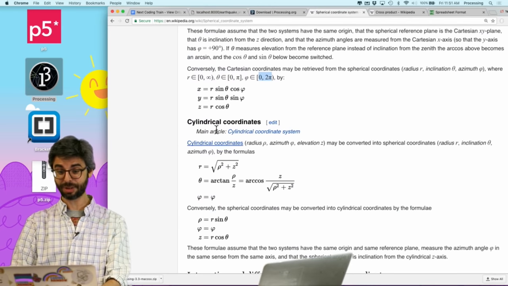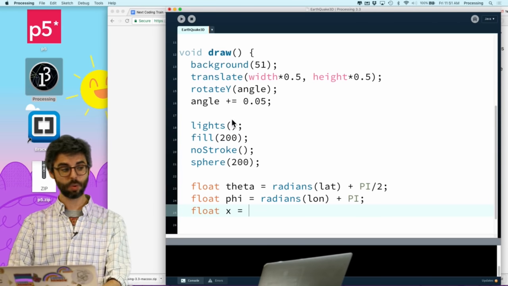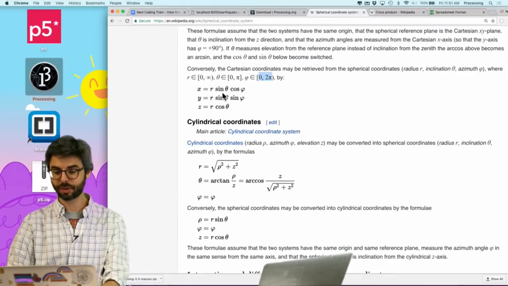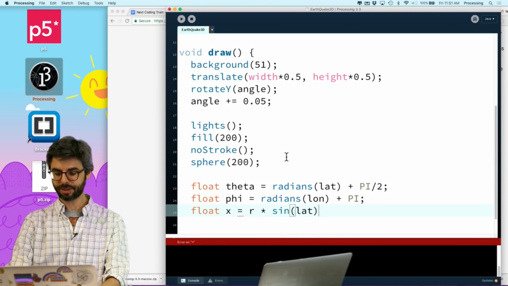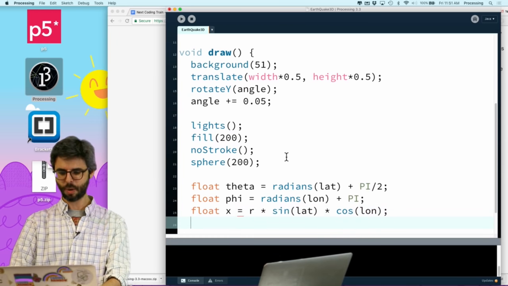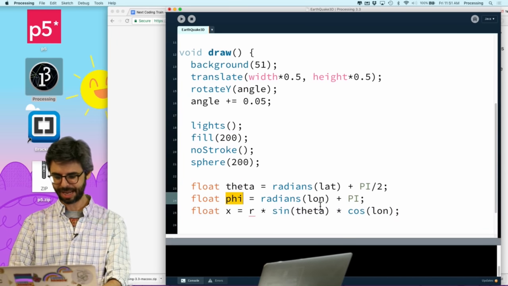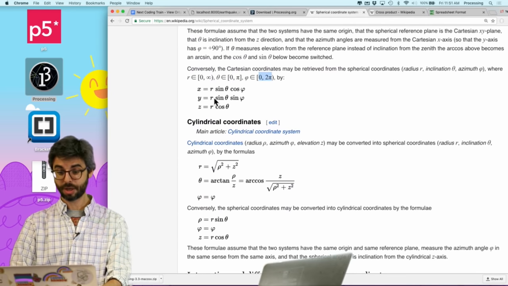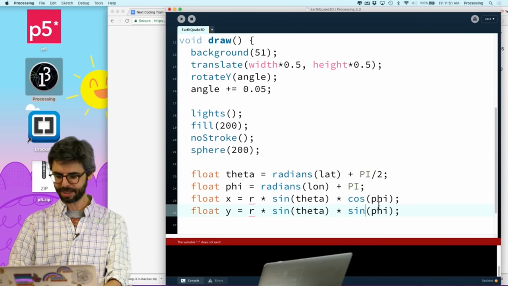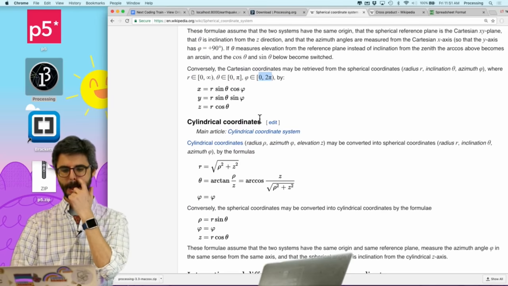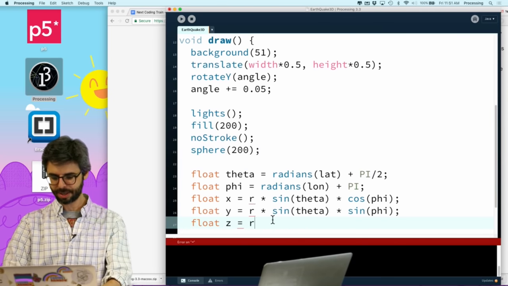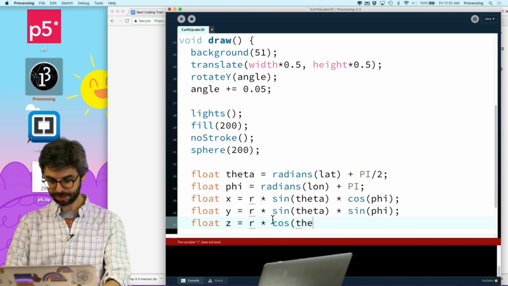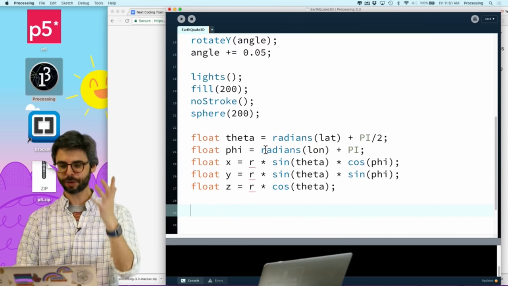Then I can literally apply these formulas. x is R times sine of latitude times cosine of longitude. Oh, and this should be theta and phi. And y is what? Sine, and z is R times cosine of theta. And now what I can do is, first of all, what's R?